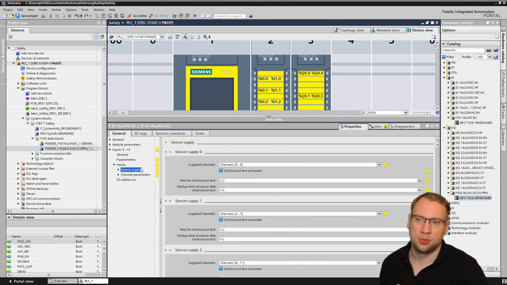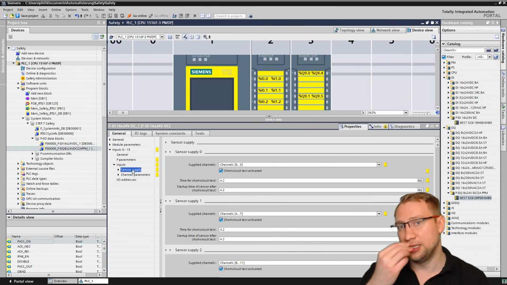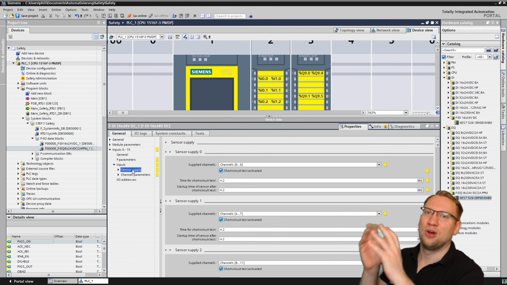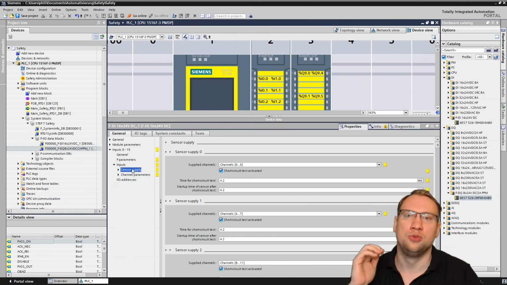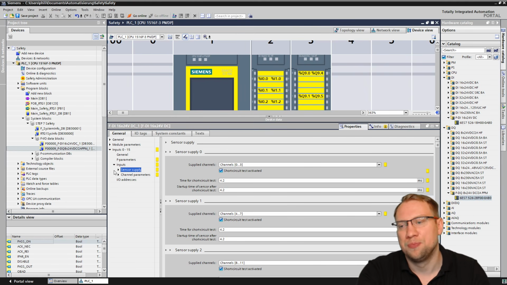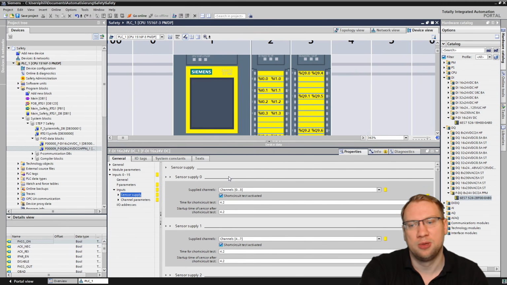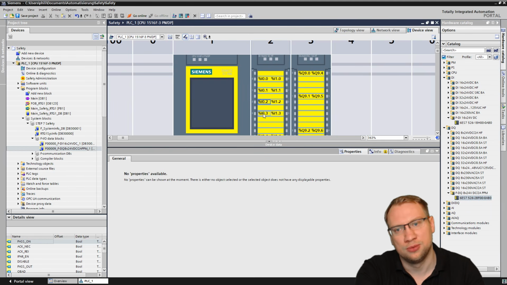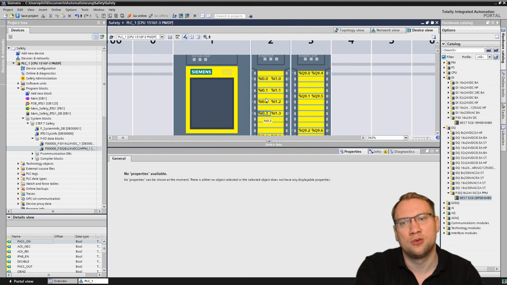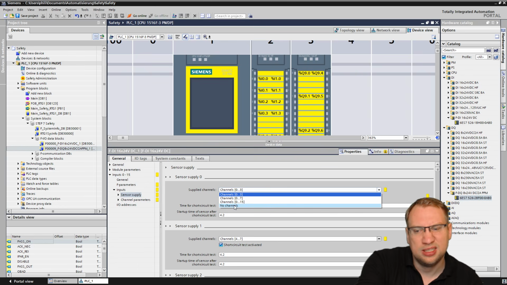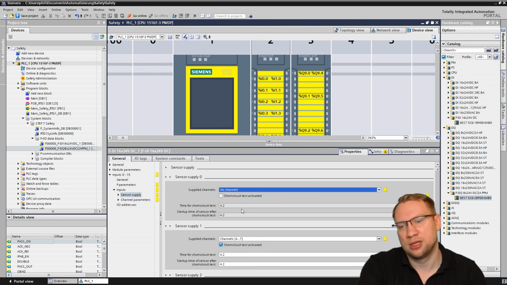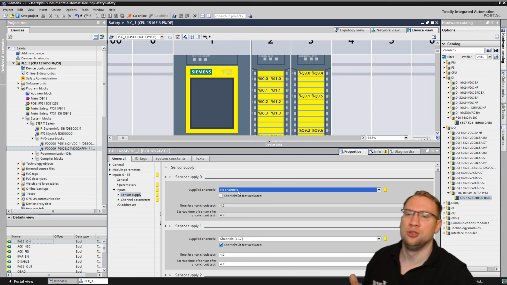Let's quickly talk about the sensor supply. The sensor supply is basically, does the sensor come with its own power supply already, or do you want to have that through the PLC? You can set that for different channels differently. You see here, sensor supply 0 is from channel 0 to 3. This is channel 0, this is channel 1, this is channel 2, this is channel 3. So all of these 4 right now have the same supply. You can theoretically deactivate it if you want, which is not recommended, depending on the sensors you have, of course, but usually you don't do that.